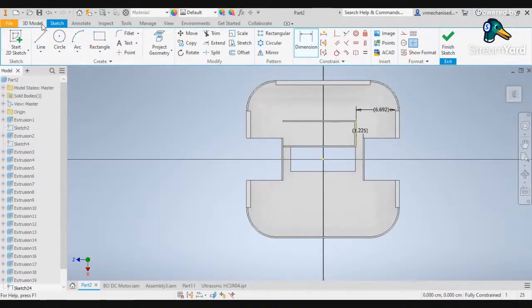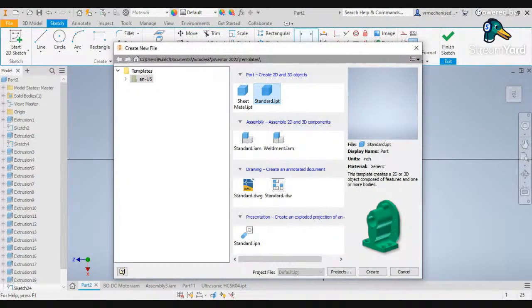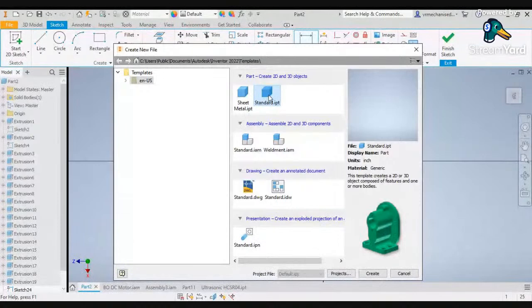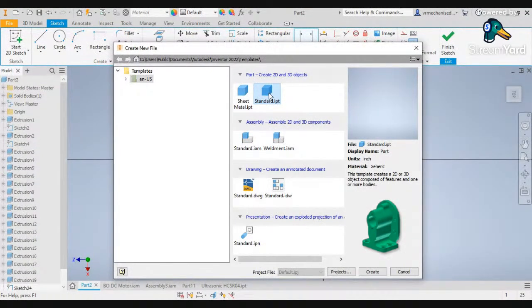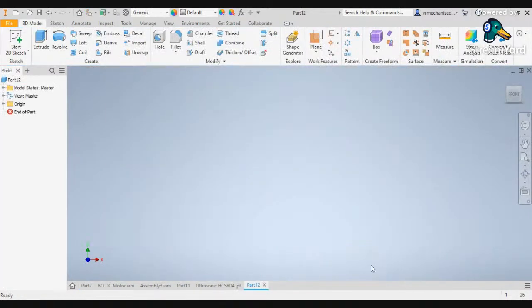So for developing the suction chamber, again we require to go for a new part. So going for a new part, click on file, click on new, go for a standard.ipt. As for the assembly file, in Inventor now, whenever you draw a part, it is named as part with the extension called ipt. So here we will be selecting standard.ipt. Click on create option. Over here now we are going to draw the suction chamber.